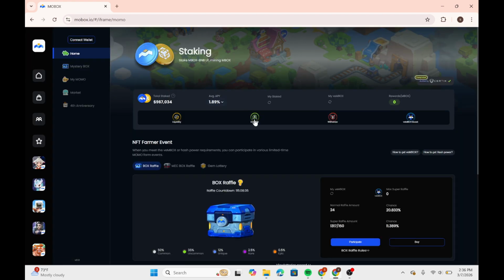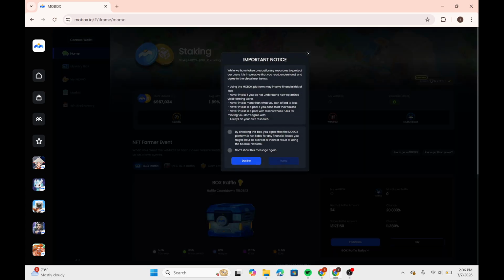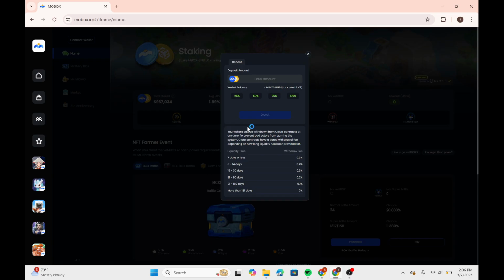And over here, select this deposit. And if you want to add liquidity, you can also add liquidity before staking. You must create LP tokens here. Simply create your supply and add liquidity at the bottom here. And after that, you can deposit over here. You need to enter the amount, how much you want to deposit into staking.